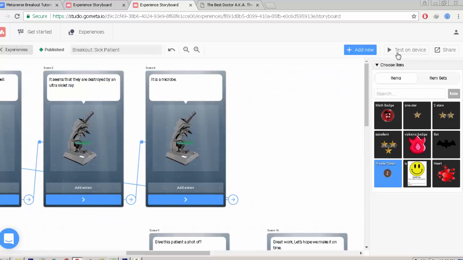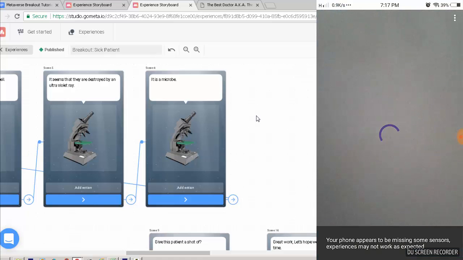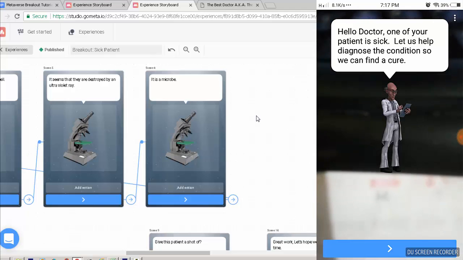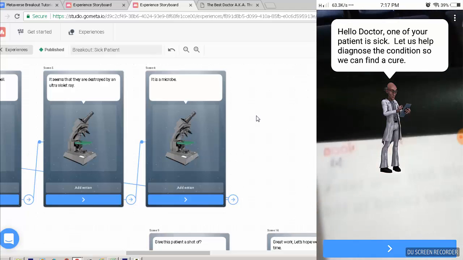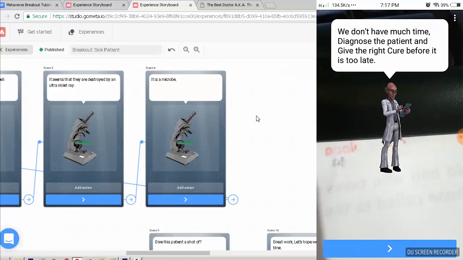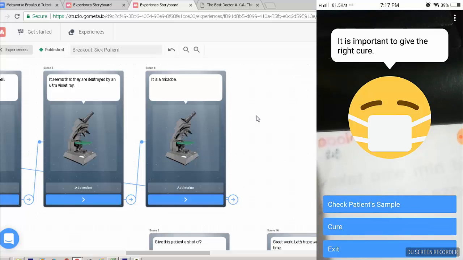Okay, so this is now my screen. We're gonna test on device, initializing. Okay, so hello doctor, one of your patient is sick. Let us help diagnose the condition so we can find a cure. Next, we don't have much time. Diagnose the patient and give the right cure before it is too late. Okay, so it is important to give the right cure. So let's check on the patient sample.